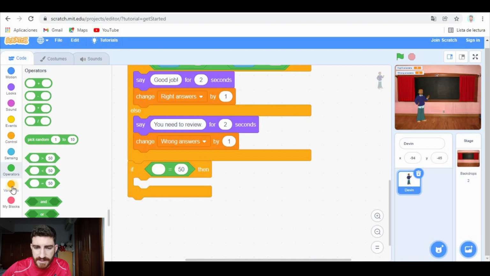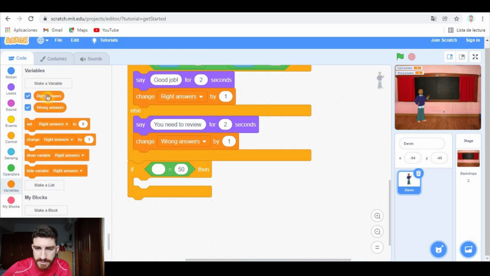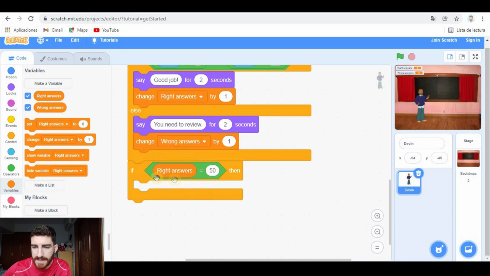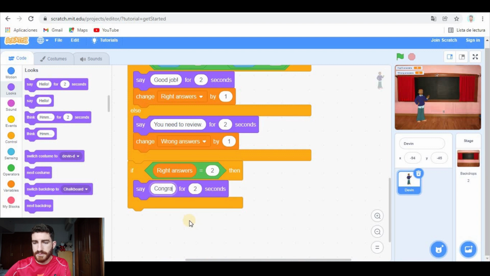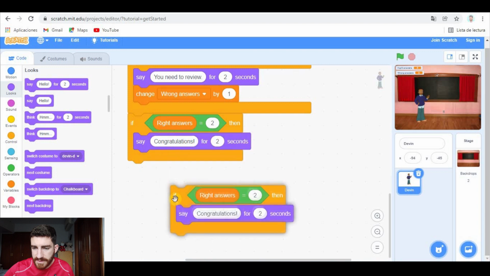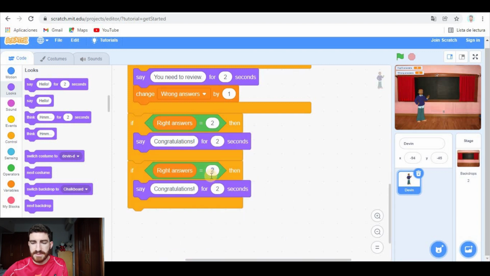I'm going to use this, and I'm going to say, let's go to variables, right answers. And if right answers at the end of the game, as you see, equals two, which means I've done it all good, my teacher is going to say something like, congratulations. And now we can duplicate this, and for example, we can say if right answers equals one, which means one right answer, one wrong answer, he could say not bad.